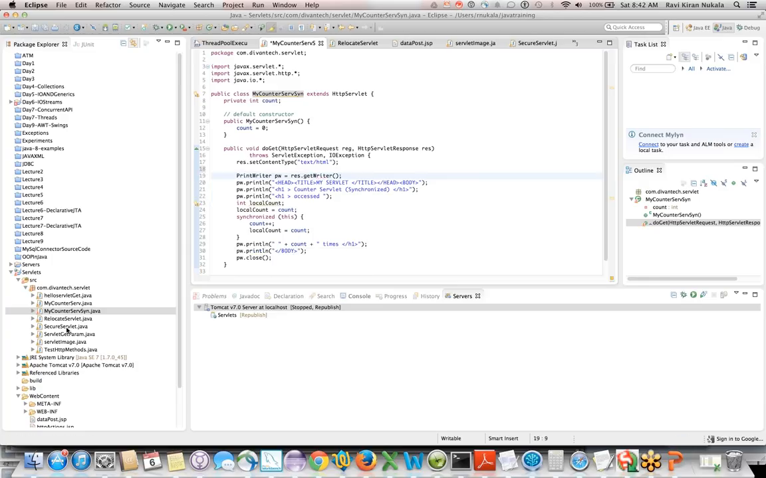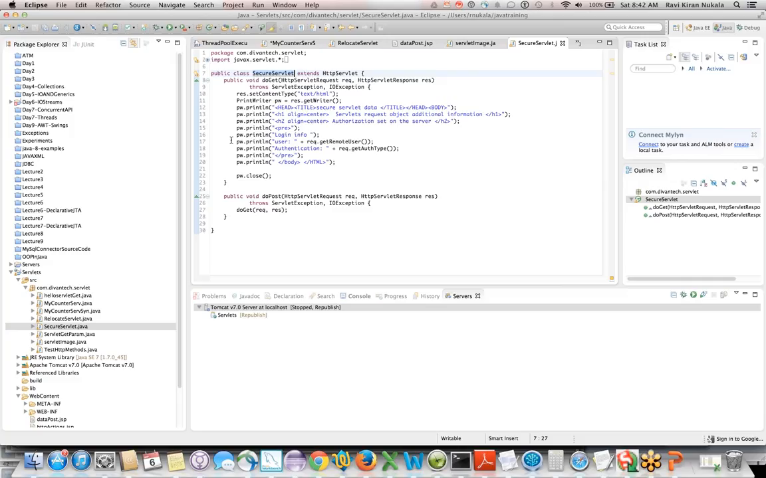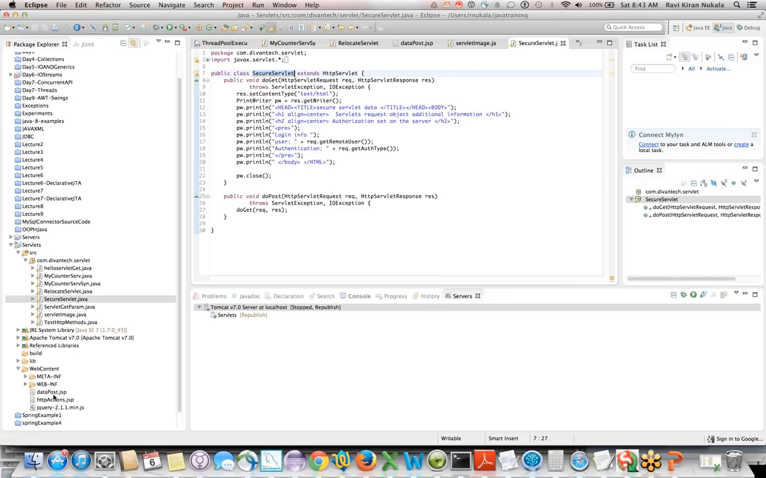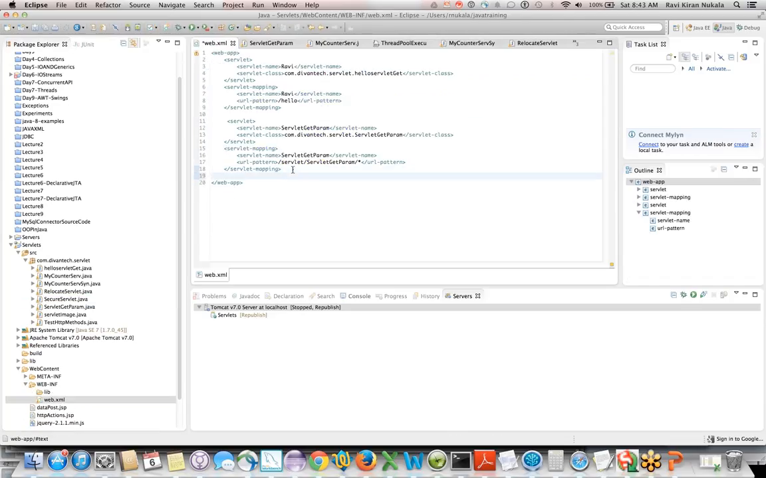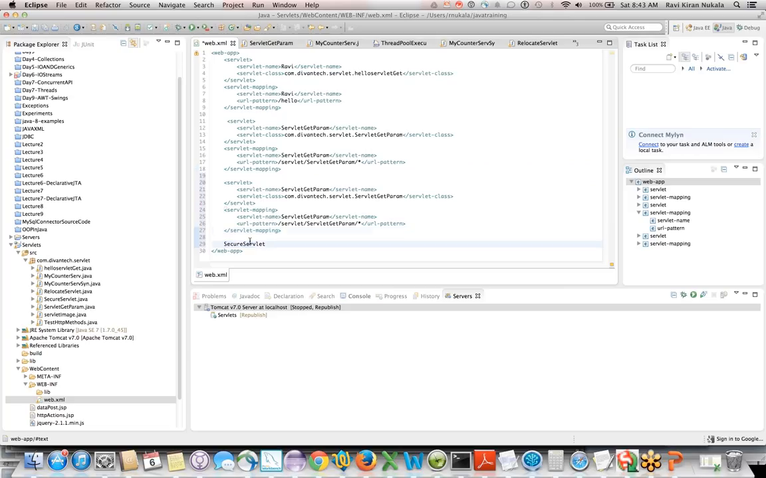Okay, so our servlet name is secure servlet. Let's try hitting the servlet. I think there's nothing much. You know how to execute it probably. Secure servlet, and you just invoke servlet slash secure.